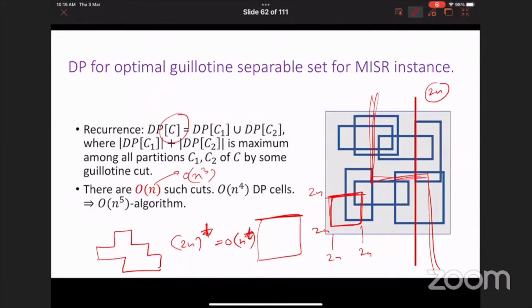Hello. Instead of this vertical line, while you are taking this orthogonal line, does the number of DP cells reduce? Like if you are taking the vertical line, then it is n to the power 4 because of these 2n on each side. And now, while you are going for this orthogonal sweep line, in that case, does the number of DP cells reduce or does it remain the same?